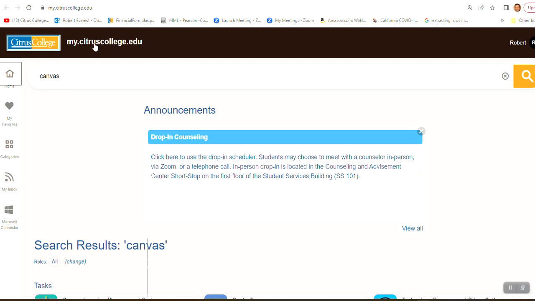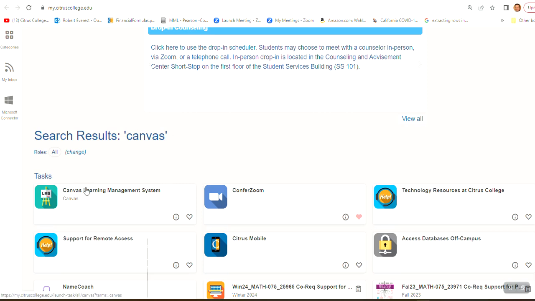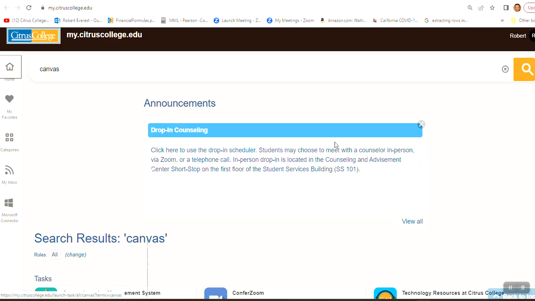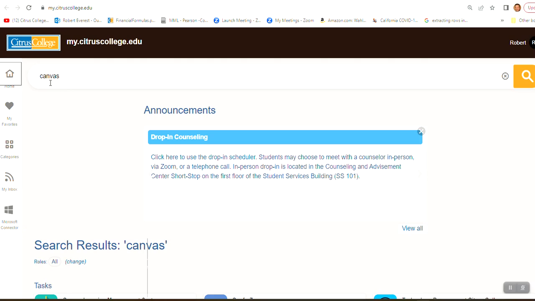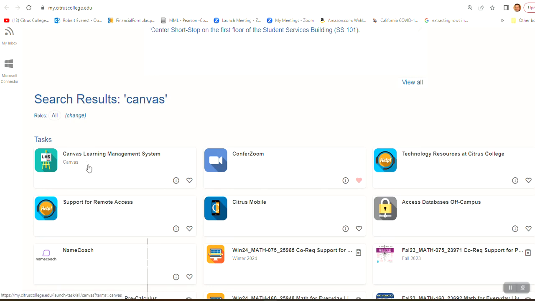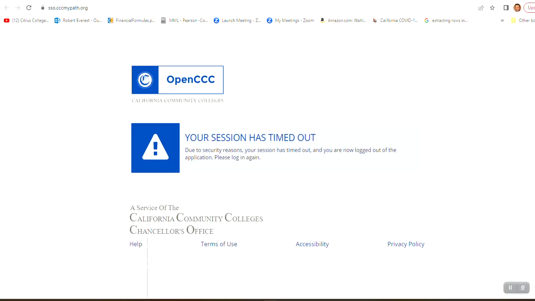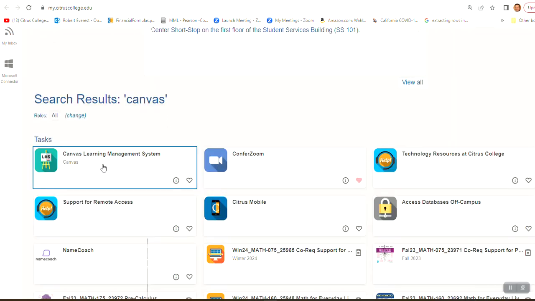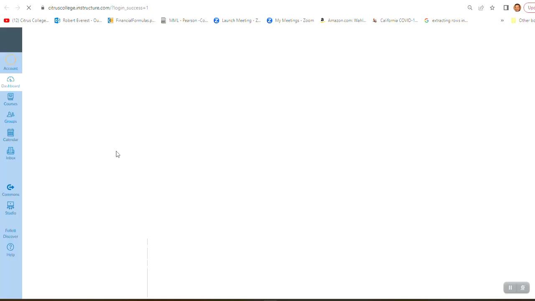It starts by going to mycitruscollege.edu and then logging into Canvas. If you don't see Canvas, you can always type Canvas in the search engine and click the magnifying glass, and the first link or tile should get you to Canvas. Once you click on that, this happened again. It happens often where I have to click it twice before it gets me in.